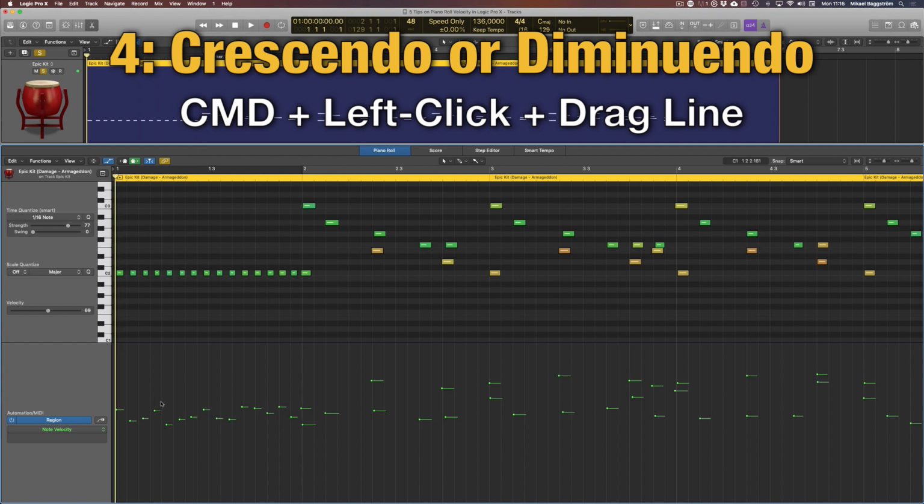So you have the variation, the human aspect, but you don't have the crescendo here. Well, just do the same here. Hold down Command, left click, drag line, and make it a crescendo. And then if you think it's too much, you can select and drag down the velocity slider like this. Let's do it like so. So now you have a crescendo here.